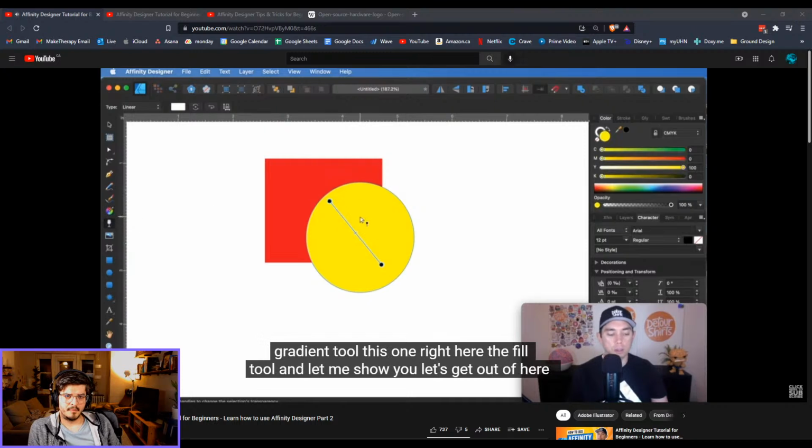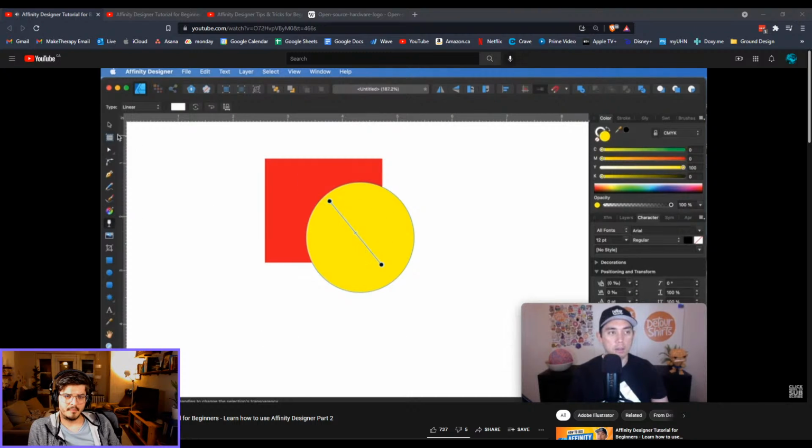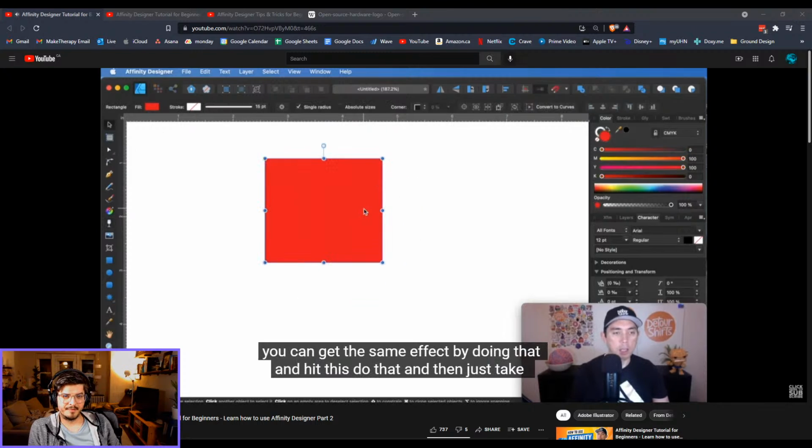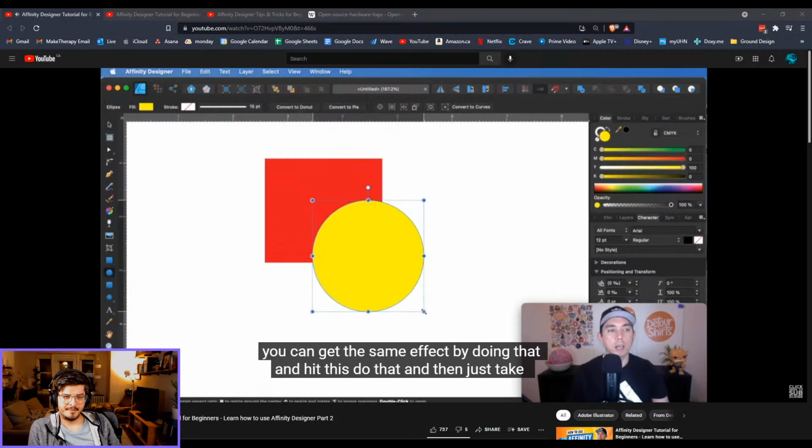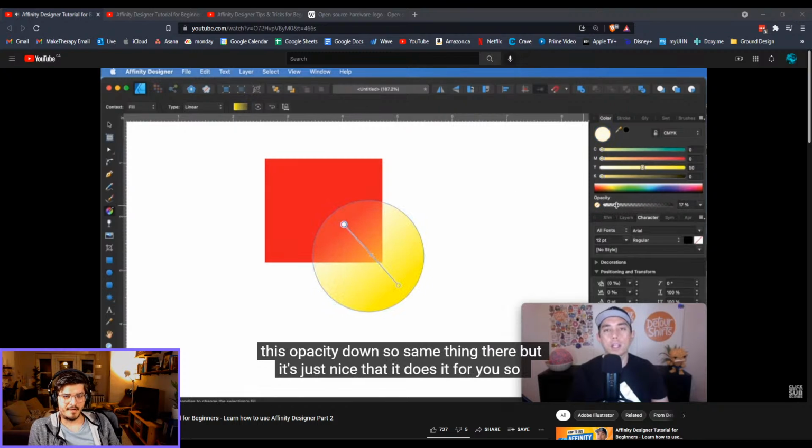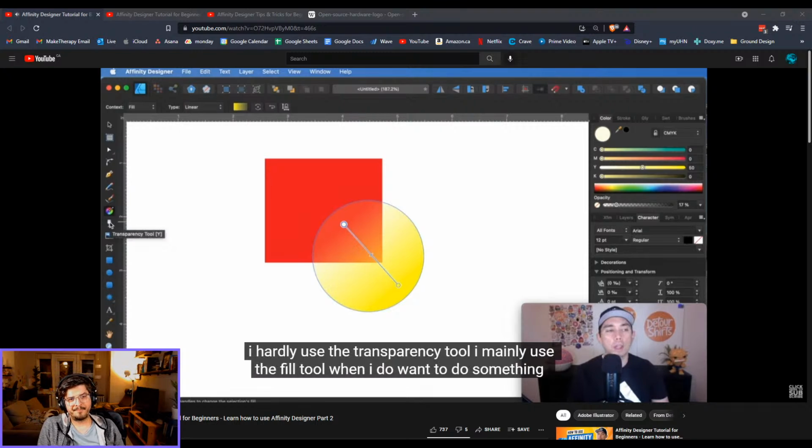And let me show you. Let's get out of here. You can get the same effect by doing that. Circle. And hit this gradient tool. Do that, and then just take this opacity down. So yeah, it does the exact same thing, but it's just nice that it does it for you. So I hardly use the transparency tool. I mainly use the fill tool when I do want to do something like that.